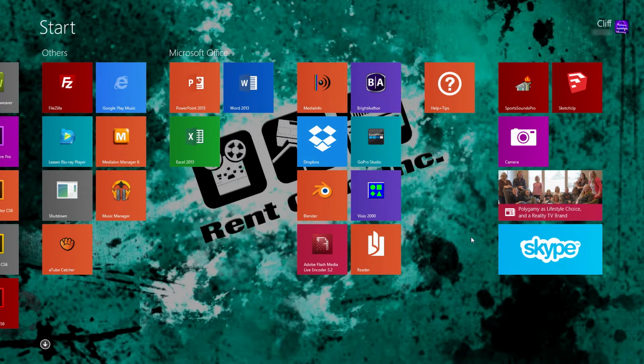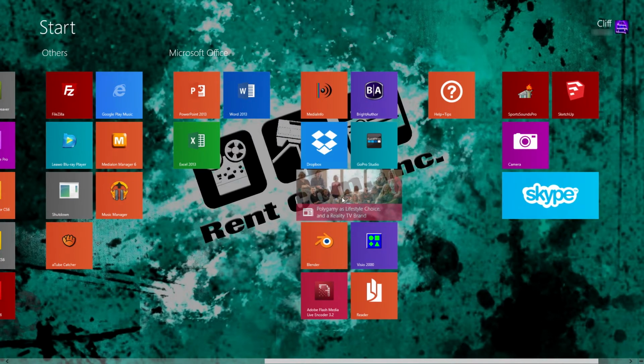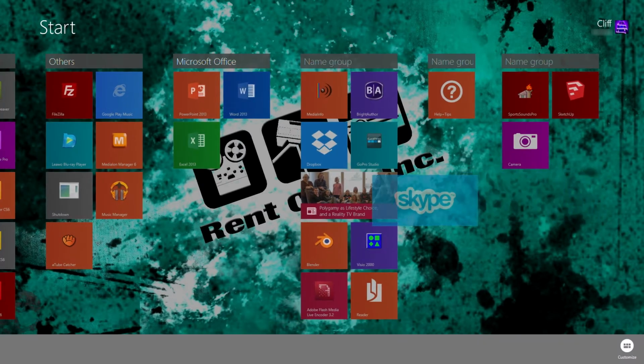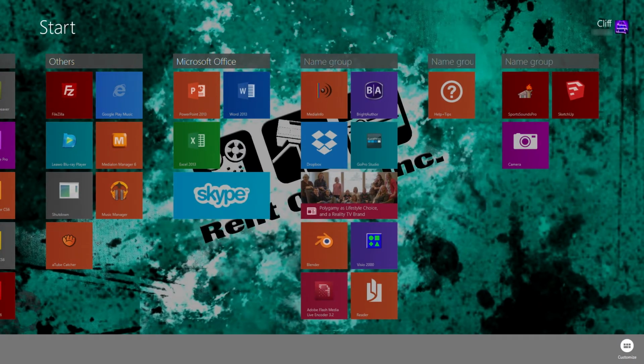Once you have your apps on your start screen that you want, you can move them around by clicking and dragging, and then releasing. You'll see the tiles kind of move over there. Or if you're using a touch screen, you push and hold, and then you can drag it over and release it there.